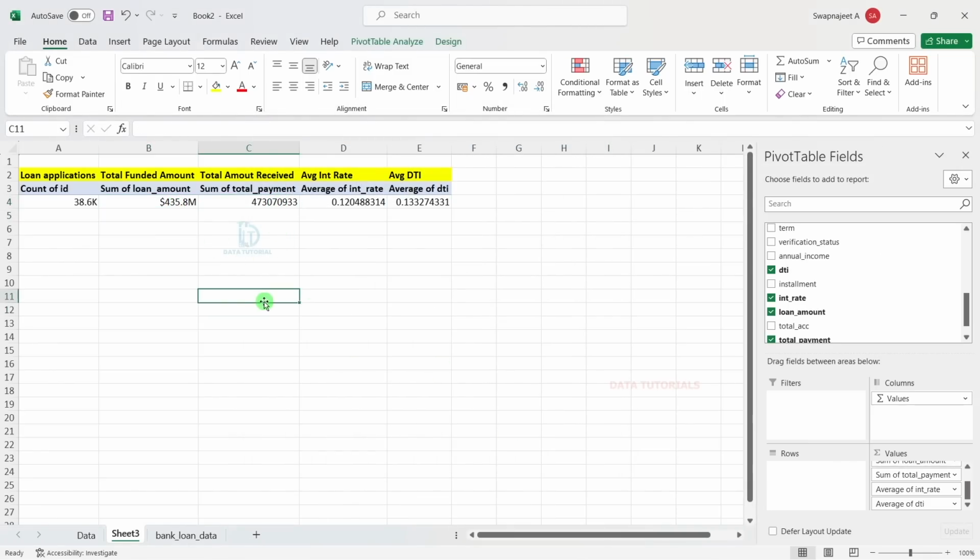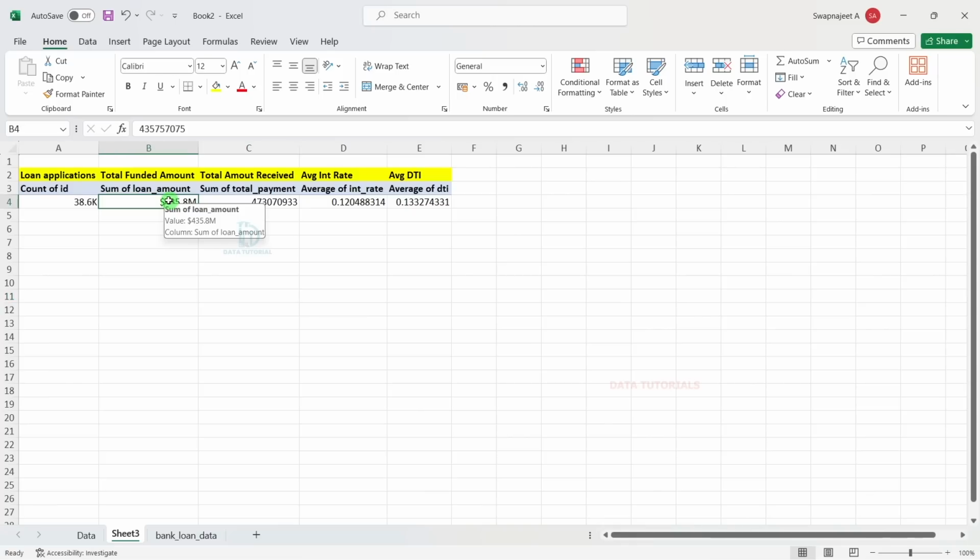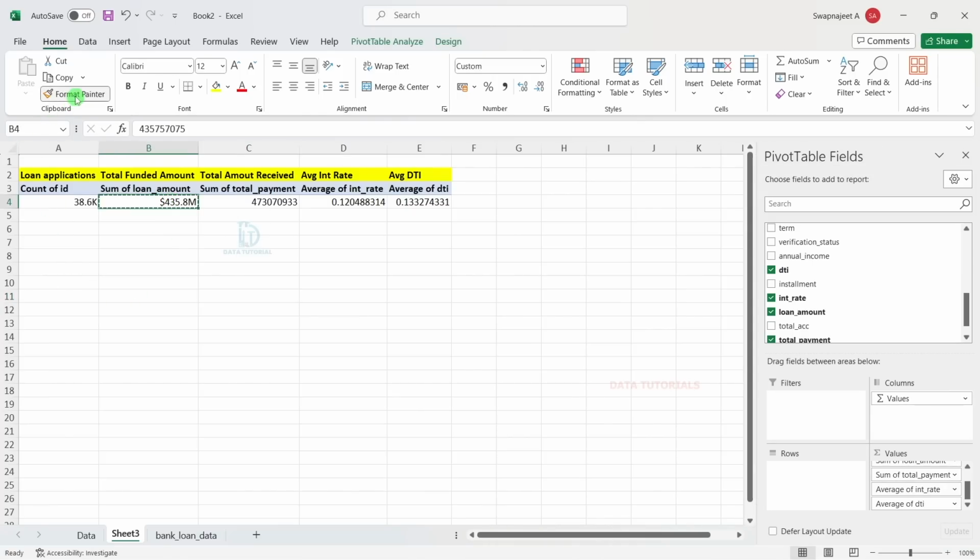Same thing you have to do here, but we will not repeat the procedure. So I will just click over here and click on Format Painter. What Format Painter does is, whatever formatting is applied for that particular cell, the same format will be applied to wherever we want to apply it.